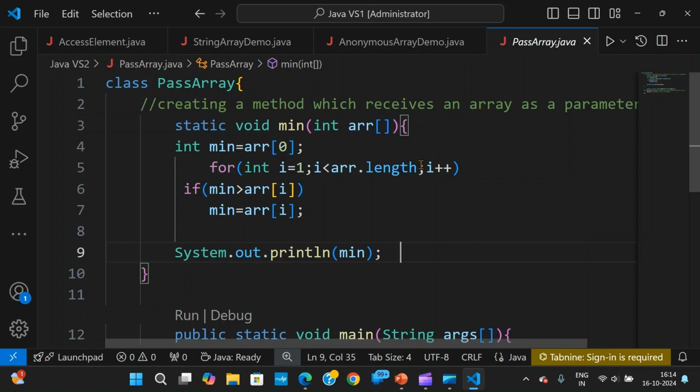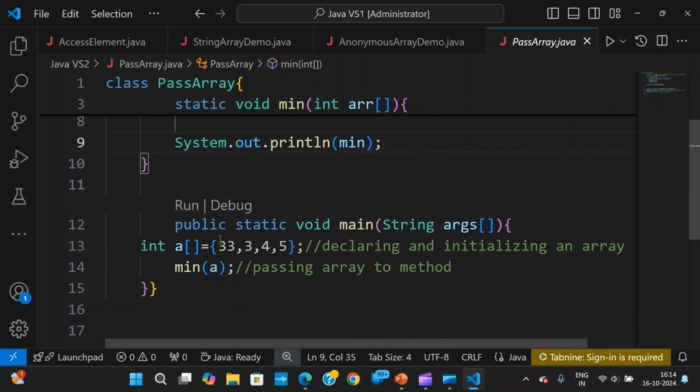Then here you can see what all the values we're going to get. From that, I need to find out the minimum value. Suppose here you can see we are passing 33, 3, 4, and 5. Now these are the 4 values. I'm initializing, there is a static initialization to an array called A. Then I'm calling one function called min of A.